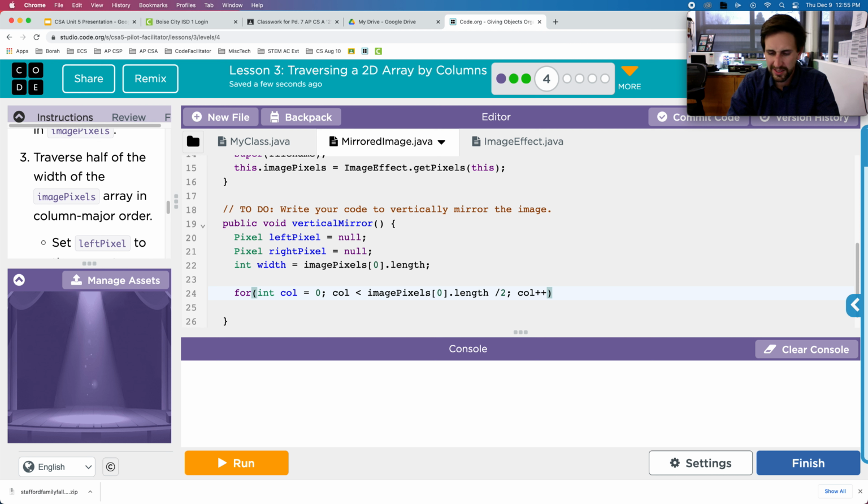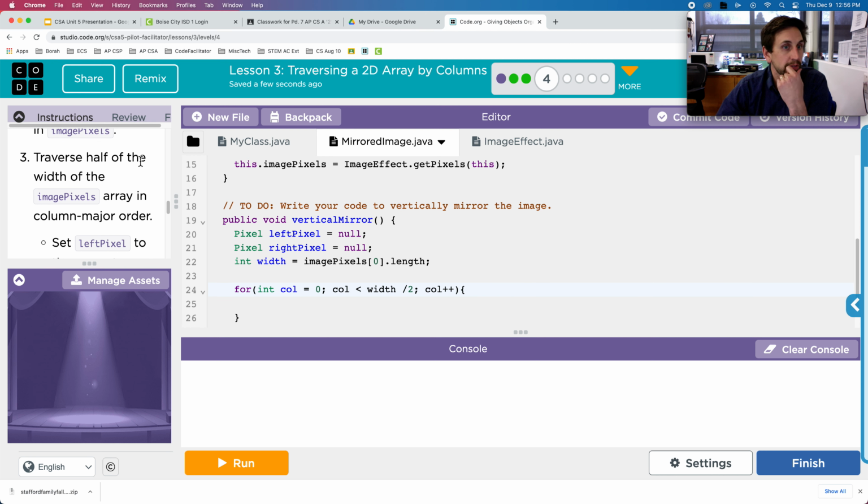And actually, to make this a little bit neater, I made this width variable that's the same thing as image pixels at 0 dot length. So instead of all of that, I'm just going to use my width variable, which makes a little bit more sense in my head at first glance when I just want half of the width, because it's width divided by 2. Traverse half of the width. Okay, very good.